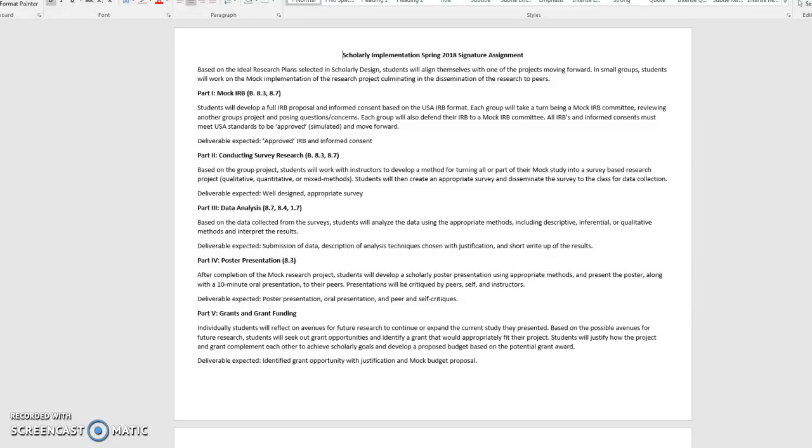I'd like to introduce you to the Scholarly Implementation Signature Assignment. This signature assignment is based on the ideal research plans that were selected from the Scholarly Design course. You'll work in small groups to take part in a mock or simulated implementation of a research project that will continue throughout the term and be conducted both in a group and parts done individually.